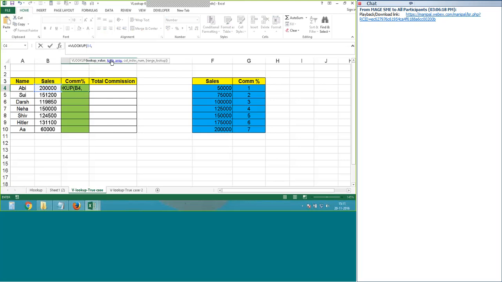What is the table array? In the earlier case, we applied this within the table, but now we have a separate table as a reference. So the table array is this to this. Don't take the label, because the label is not required. So the table array is this.